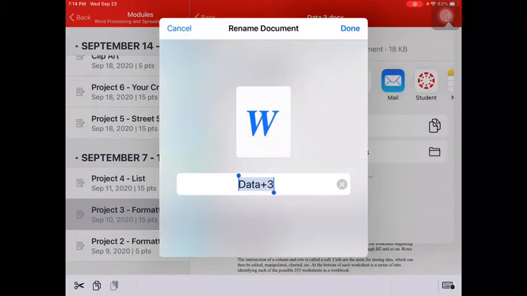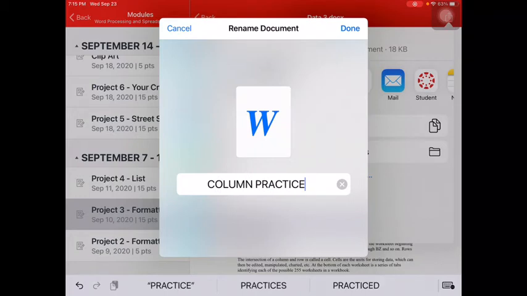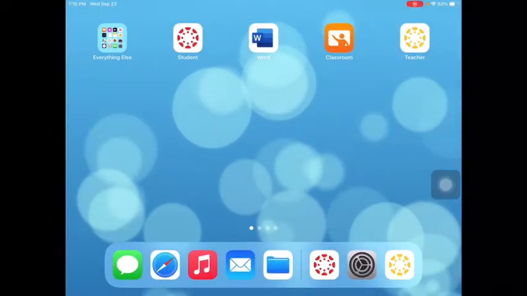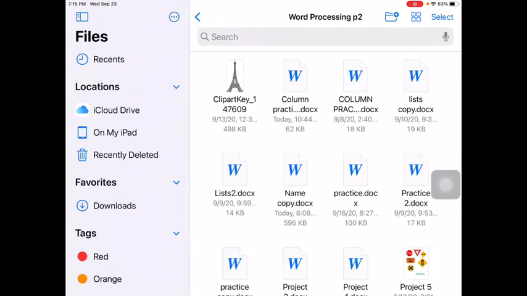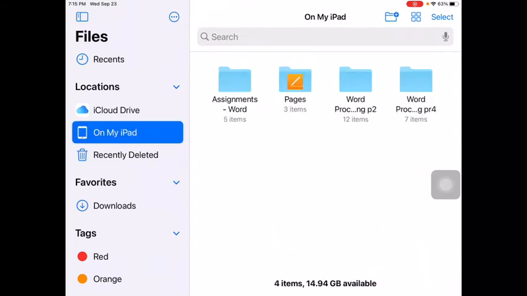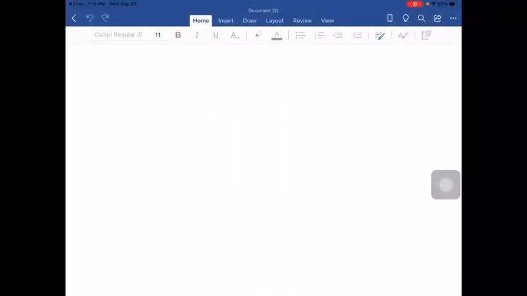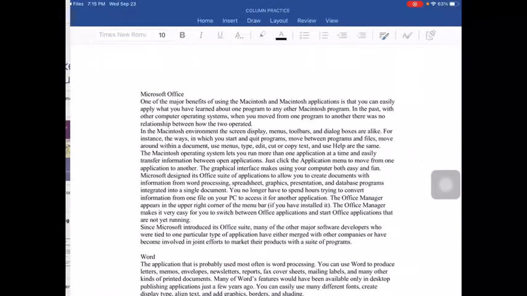And we are going to name it column practice. And we'll hit save and we'll put it in our folder. Then we're going to close this up, go into our folder on my iPad and find column practice. And there it is, ready for us to work on it.